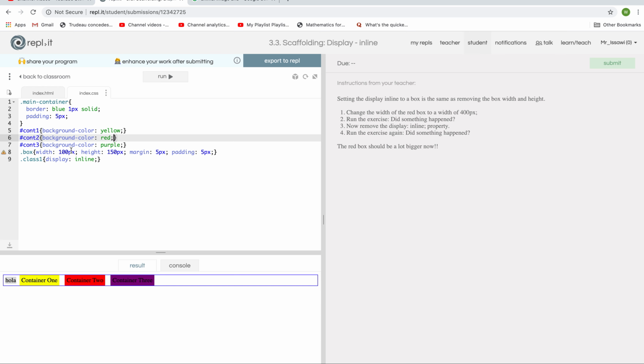So these boxes are supposed to be 100, 150, 5 pixels margin and 5 pixels margin, and 5 pixels of padding. Now, it says change the width of the red box to 400 pixels. But I'll tell you what the main thing is. The main thing is this line right here.